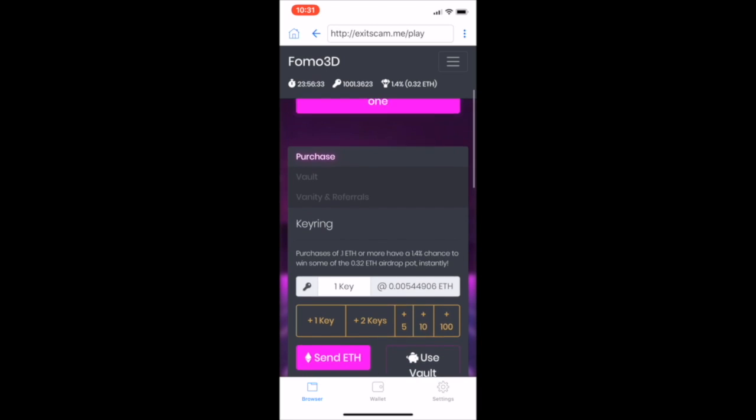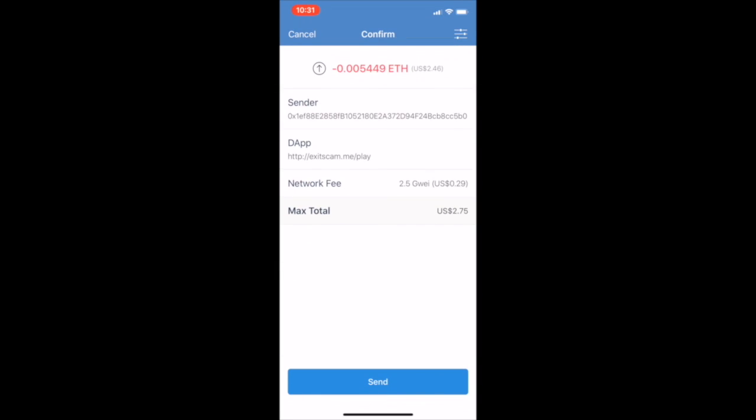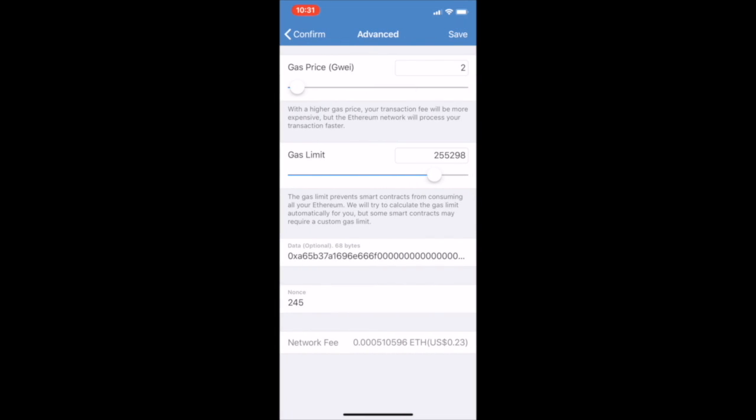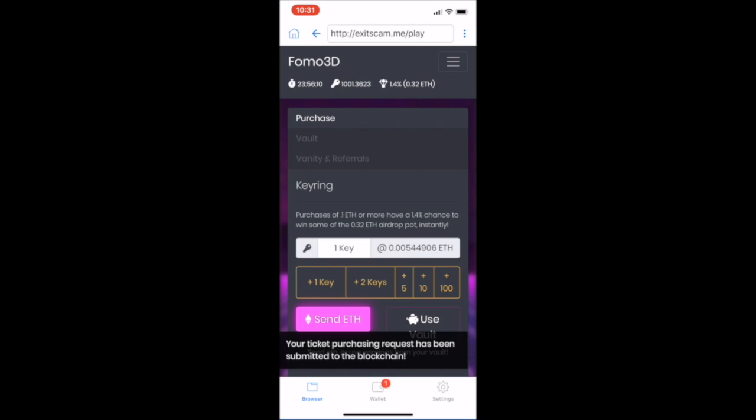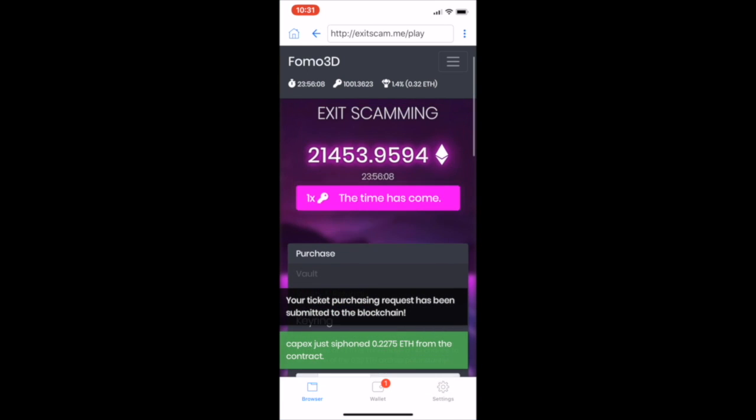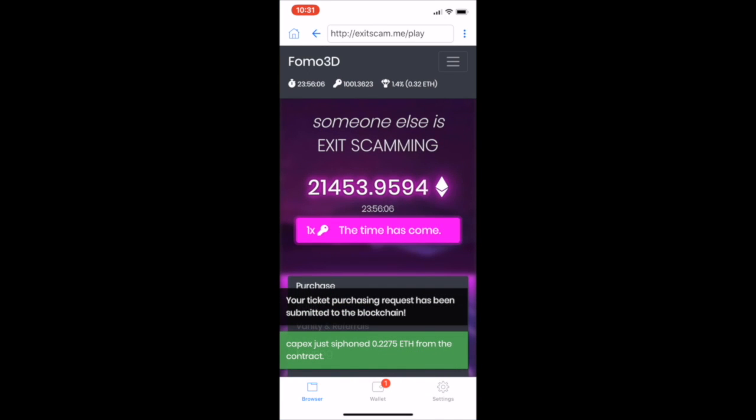So in order to interact with the contract and buy keys, you just go ahead and in there you can type how many keys you want to buy. So I want to buy 1 key. Press the 3 lines in the top right hand corner to adjust your gas. And for the purposes of this video, I'm going to up the gas quite high so it happens very quickly. Once you've saved the gas price, hit send. You confirm the transaction, and that's it. Your transaction has been submitted to the blockchain.